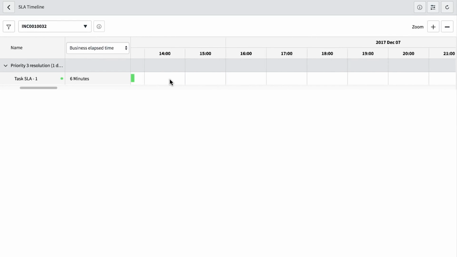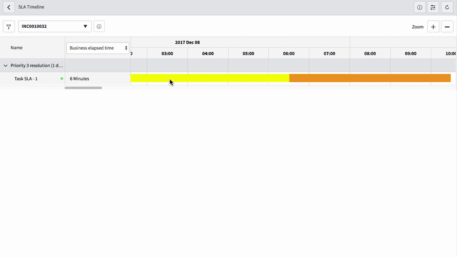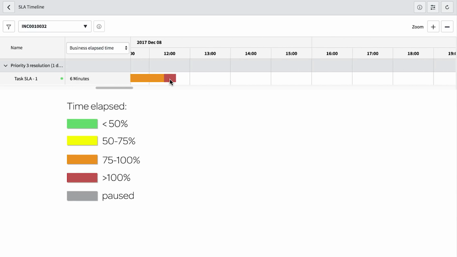It's green now, but as time passes without resolution, it will turn yellow and orange as a warning, and red if the SLA is breached. Here are the base system settings for the timeline colors. We don't want to see red, so let's get to work on the problem.